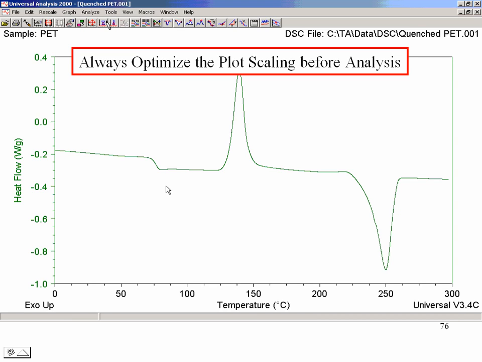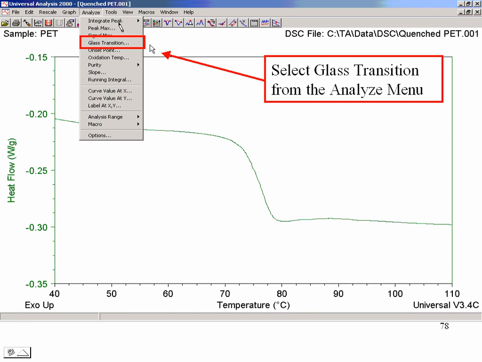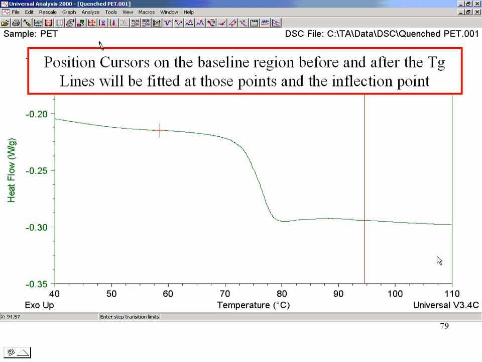Now, you always want to optimize the plot scaling before you analyze. So if you're going to analyze this TG over here, you really want to go and rescale around that first. Don't try working on something that small. Now, if you draw a zoom box around that and then accept limits, you'll get something like this. And then now we select Analyze Glass Transition, and now you're going to get two cursors.